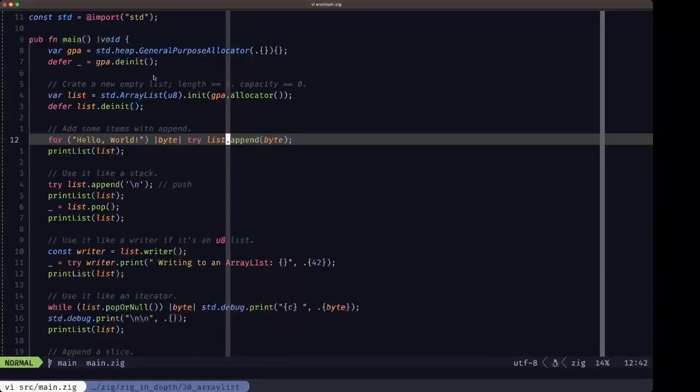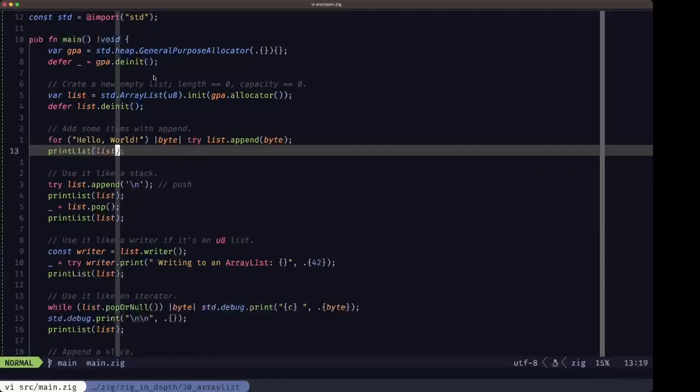This is different from other languages where you have these types of data structures, and when you try to add an item and there isn't enough memory, the program usually just crashes, okay? In Zig, you have an error that's returned in that situation, and you can handle that error as you see fit, okay?